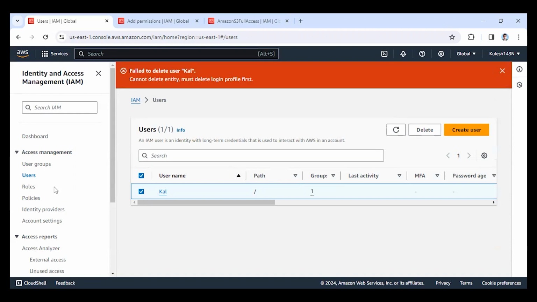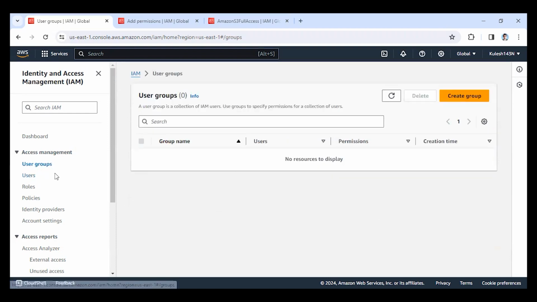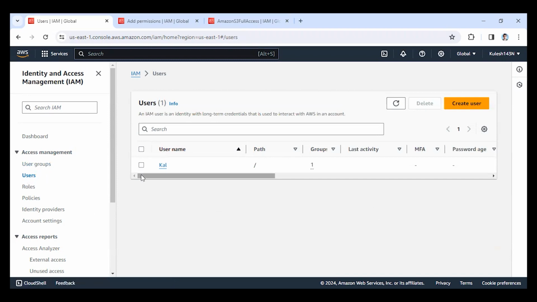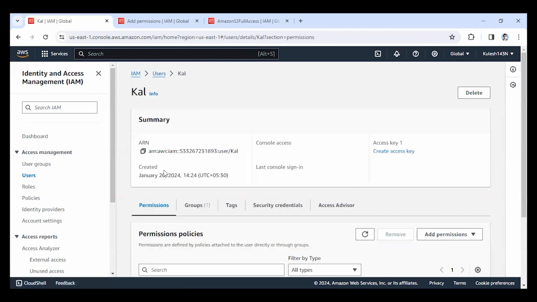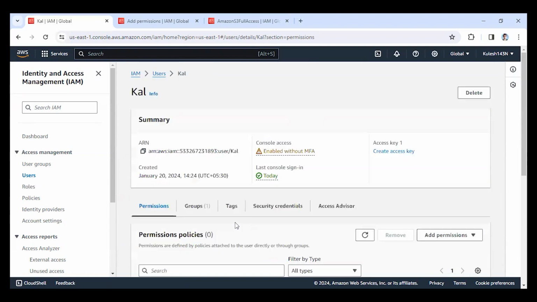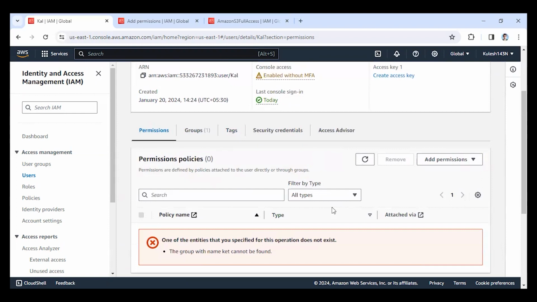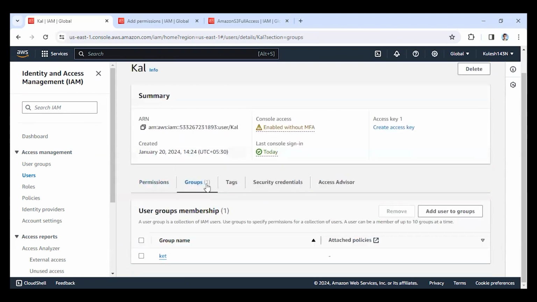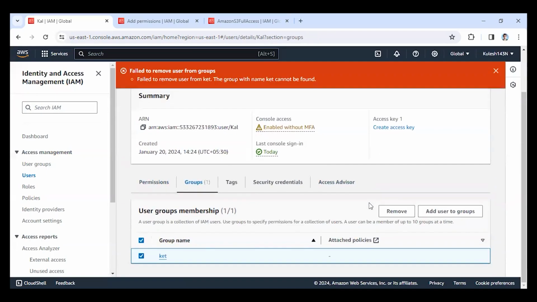We can't delete it because it's used by a group. Actually, this happens because we deleted our user group before deleting the user. That's the reason this can't be deleted. So what we can do is dive into this, and we can check the user groups, and we can click on this, and we can remove it by pressing this.